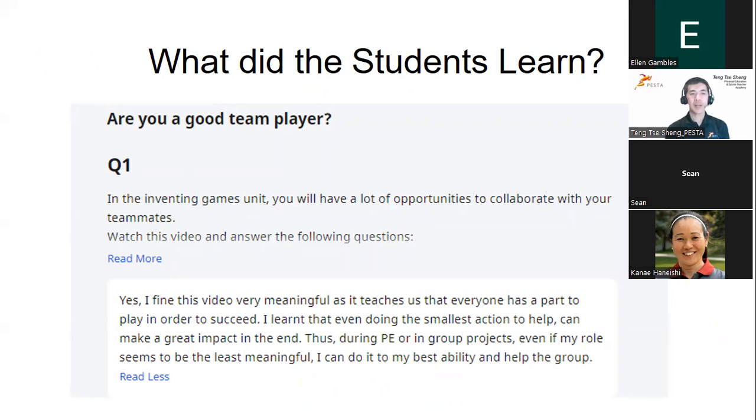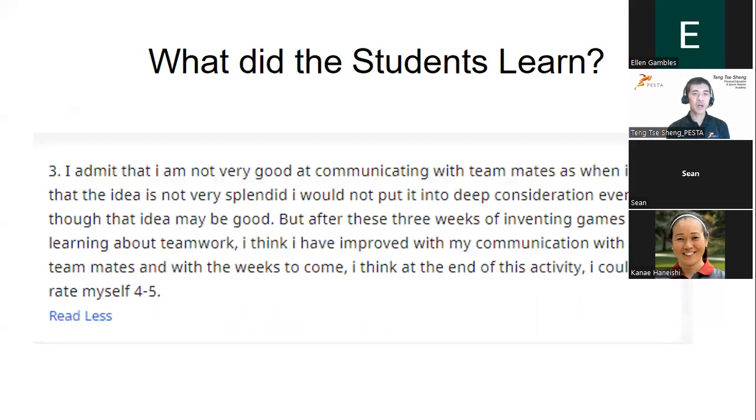So what did the students learn? So these are just some examples that we pulled up from the assignment that they have done, and some of them are from the post-unit survey that we've done with them. So from this, the student mentioned that he understood that everyone can contribute in their own little way. They do not have to be the best player in the team to be able to contribute. So these students reflected about being an effective communicator. So she reflected that she has not been effective in communicating, but over the weeks, she's able to learn how to articulate her thoughts to her teammates.